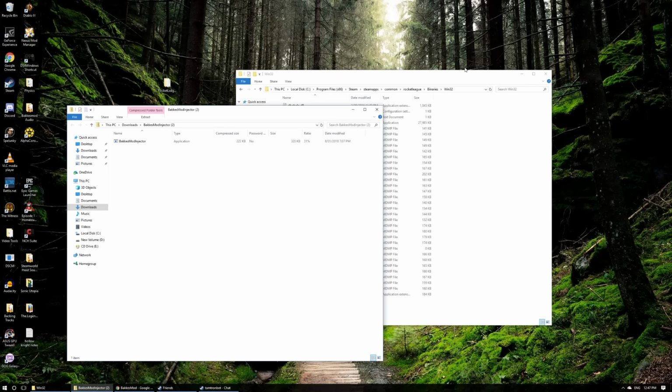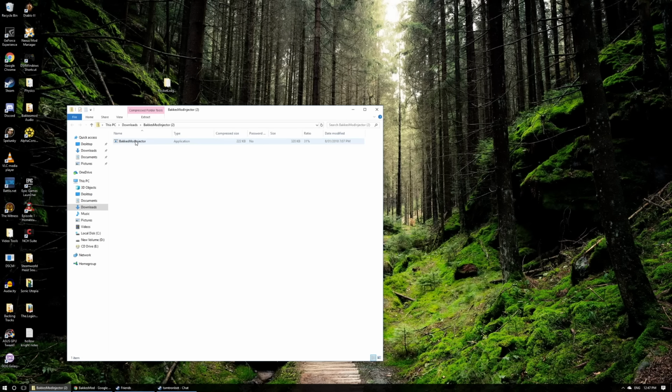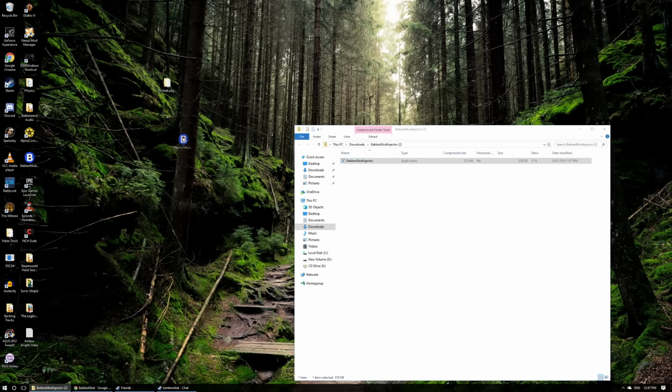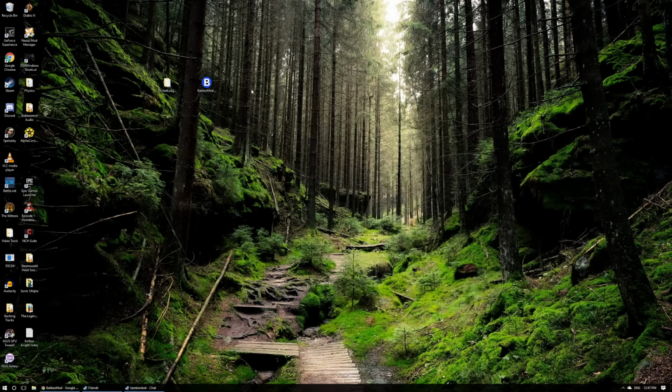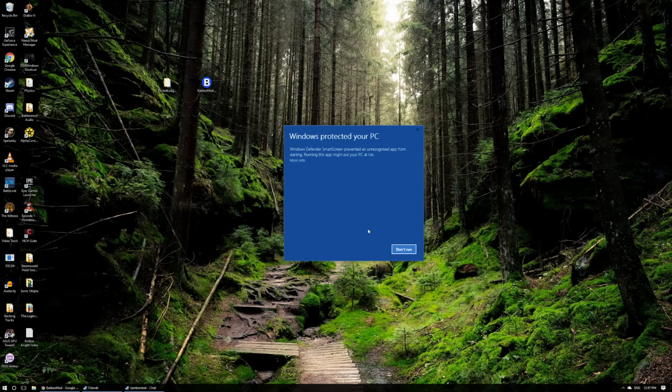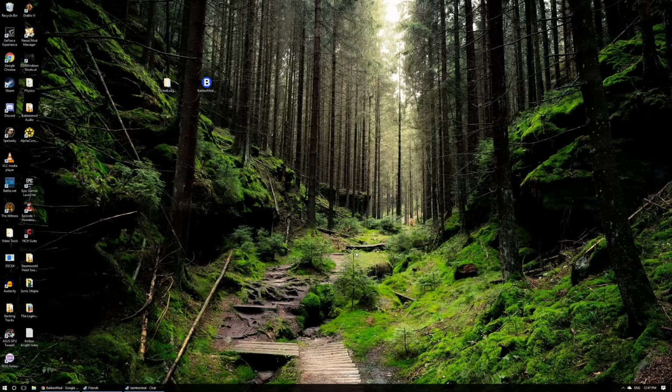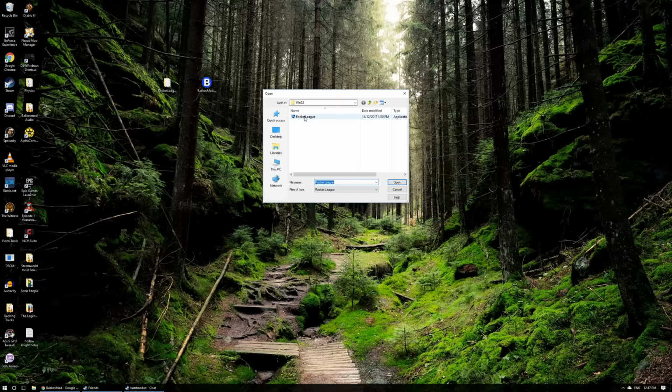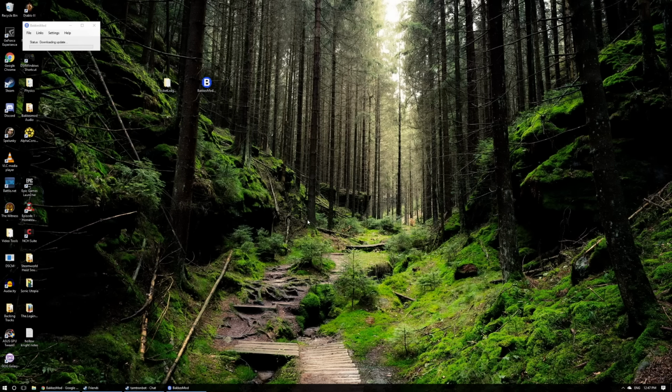Now when you run Bakkesmod for the first time, Windows might identify it as a threat. This is because it's an external program that injects itself into another program, and so Windows sees it in the same way it views some viruses. But we're not going to worry about that today. Once we've found the Rocket League executable, we're going to run Bakkesmod and allow it to update. Once it's finished, we're ready to go into Rocket League and enter free play.